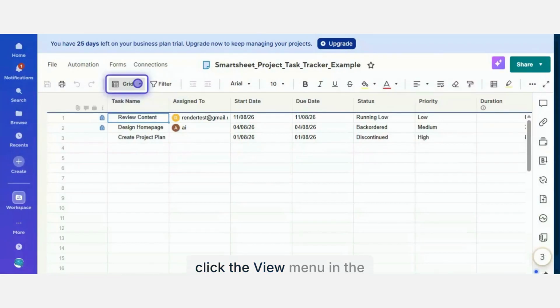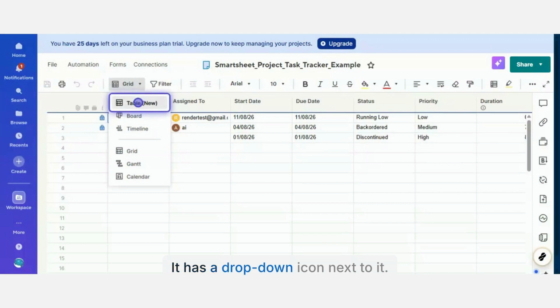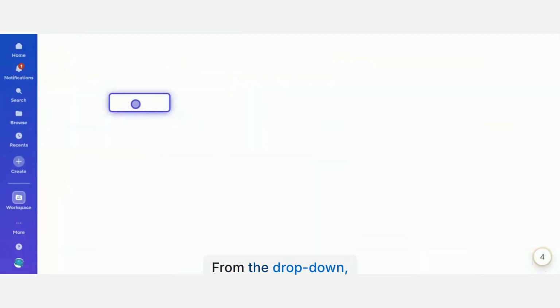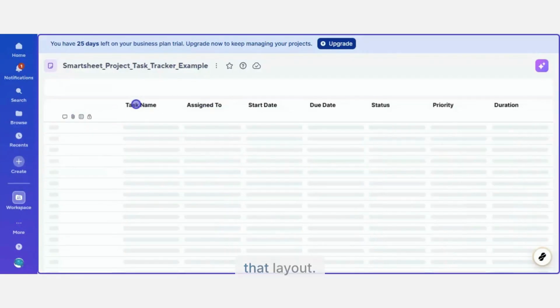Now, click the View menu in the top toolbar. It has a drop-down icon next to it. From the drop-down, select Card View to switch to that layout.